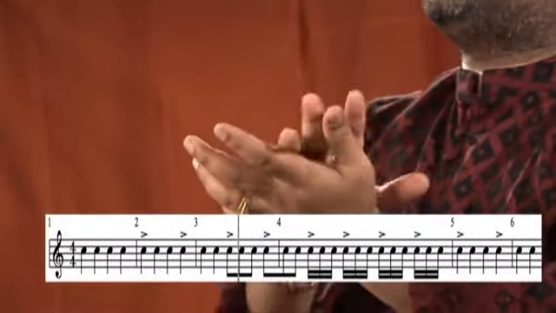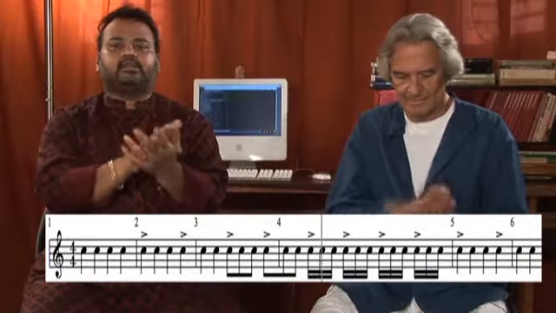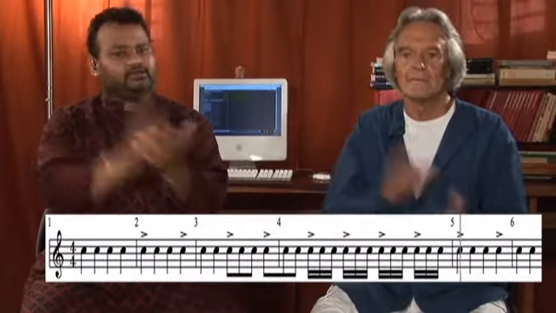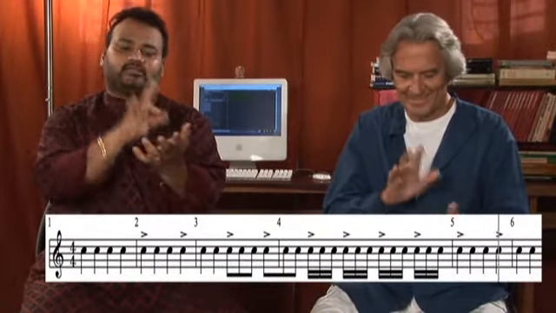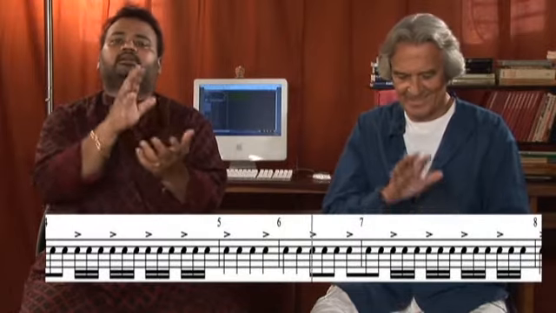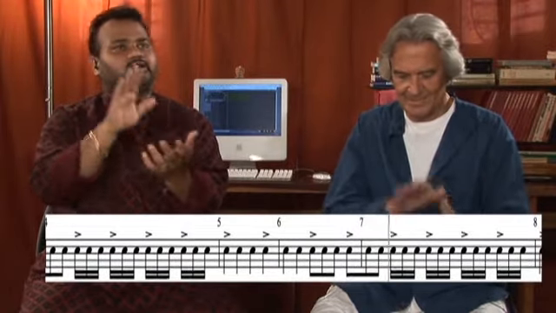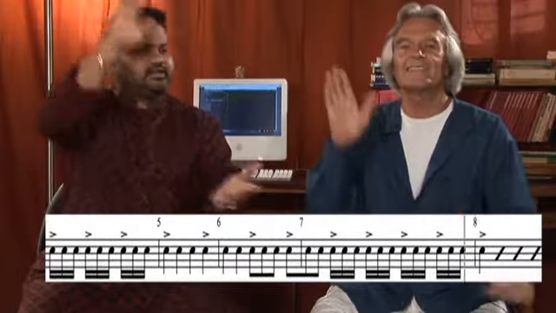Takita, takita, takita, takita, takita, takita, takita, takita.